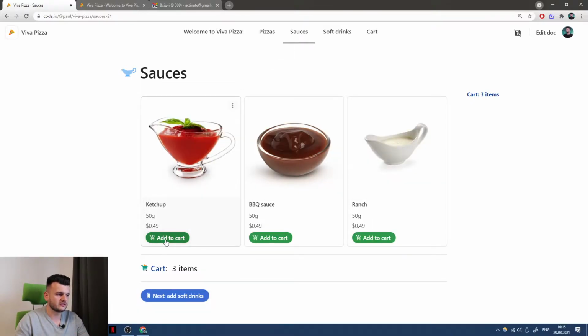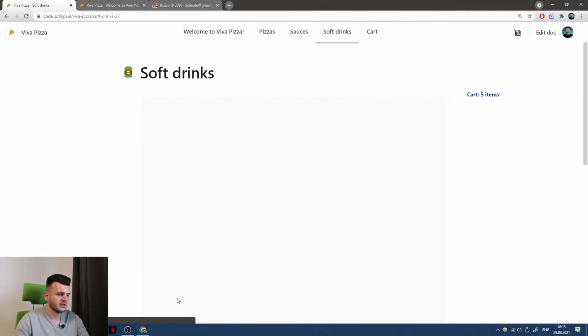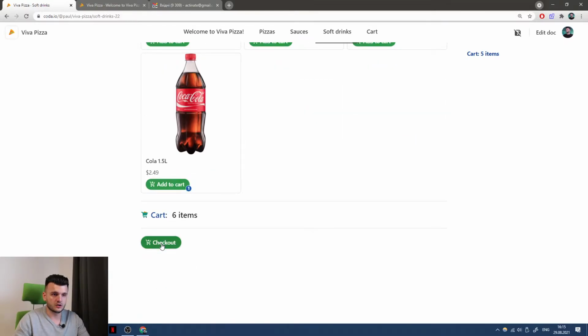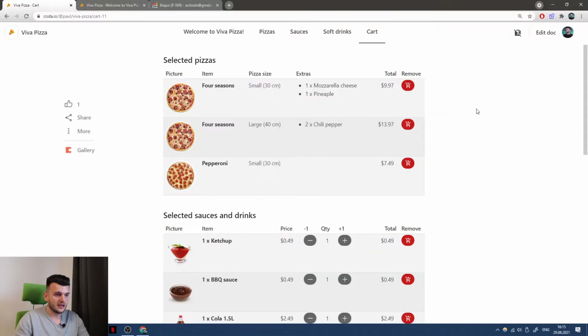We add some sauces. So let's say one portion of ketchup, one portion of barbecue, add one bottle of cola, and we are ready to go to our cart for checkout. And this is our cart, this is the summary of the order.